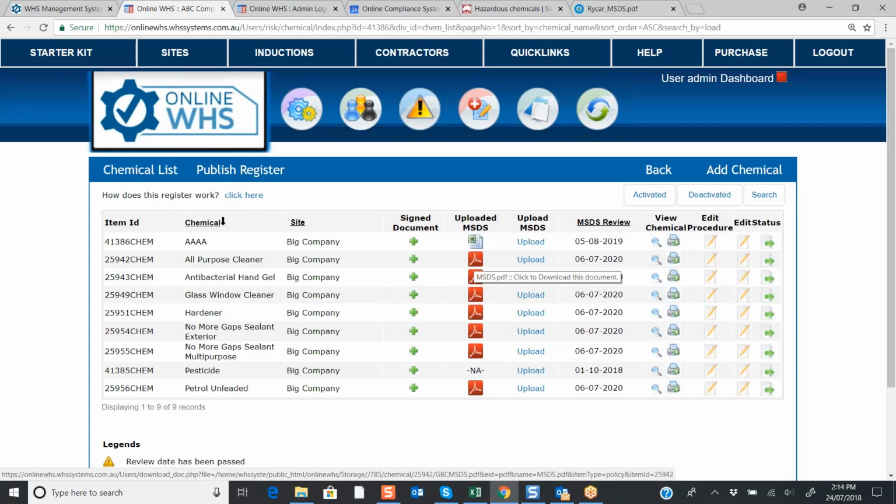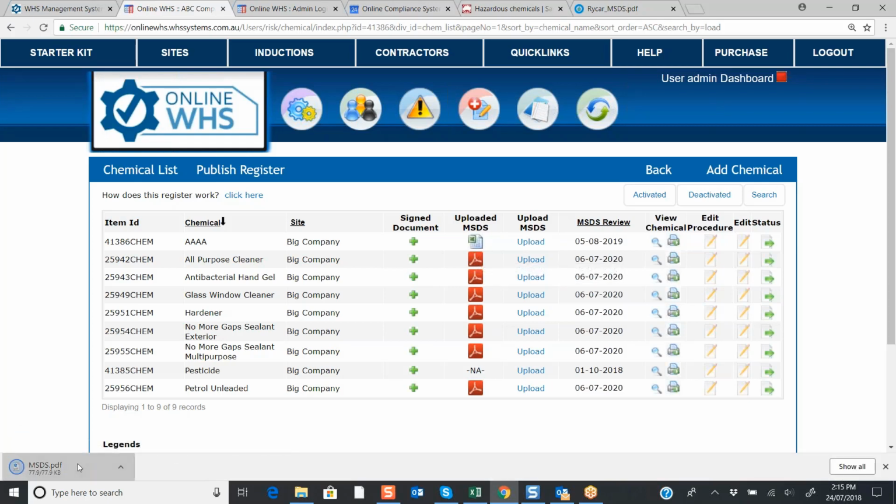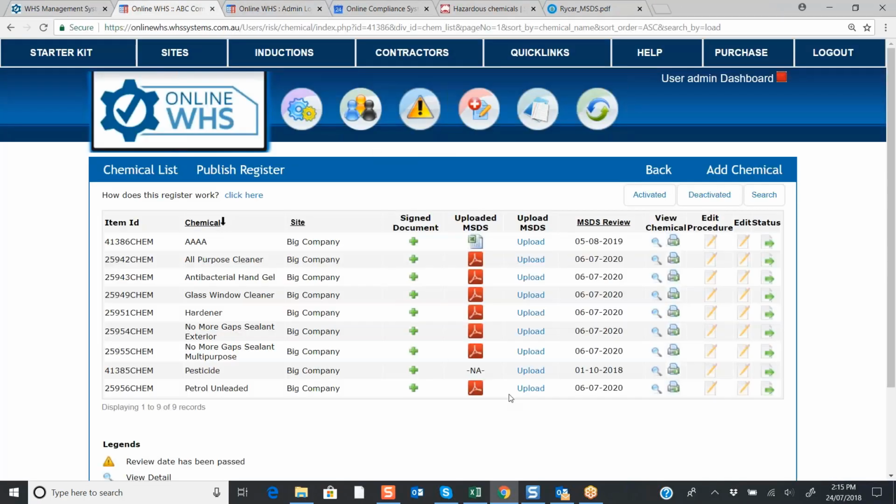The reason being, you might have scanned that safety data sheet. If you scanned it, even though it says that it's a PDF, it's actually an attachment. So you need to click on that document, save it as a PDF, just save it again with save as, and then upload it, and you'll find it will upload.